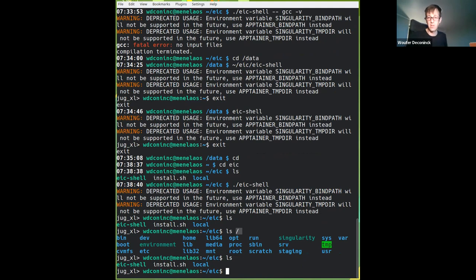This is of course an advantage, and this is where it outperforms virtual machines a little bit in convenience of workflow. In a virtual machine, if you close down the virtual machine, you can't necessarily access the files that you created inside it. This allows you to create files inside this EIC shell environment and then use them outside of this EIC shell environment.